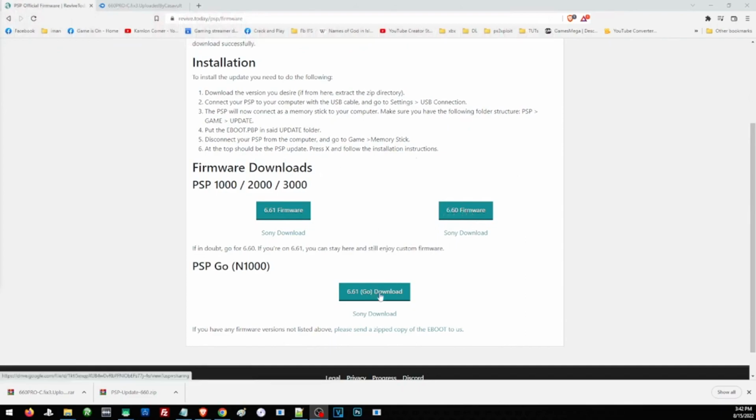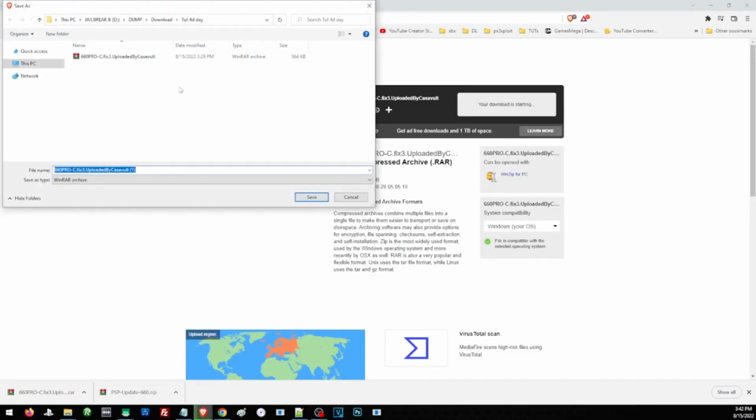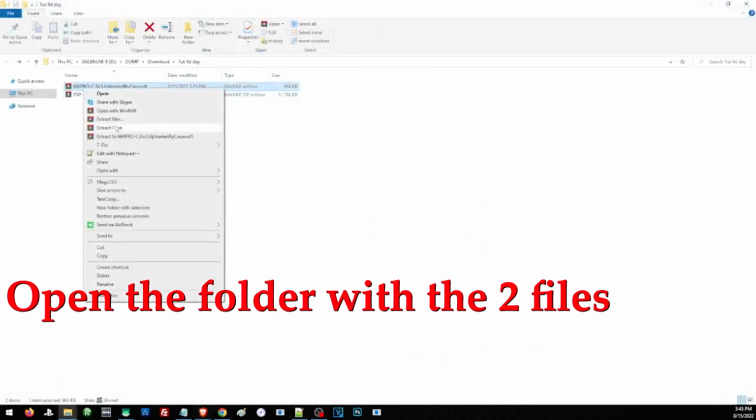And if you have PSP Gold, this is what you need. But since we have a PSP 1000 for this video, this is what we're going to download. For the custom firmware, I can just open the link and it will take us to the file itself. Let us now open the folder where we saved these two files.